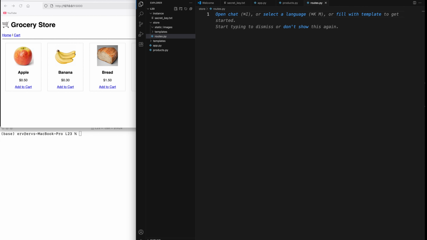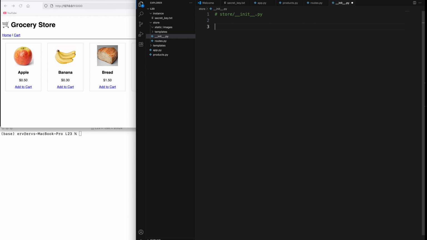Notice that we are going to separate out the routes, and we can also create an optional file here, which is the init.py. This file will be blank, so we are not going to put anything in this file. This is just going to be in store. That's where this file is, init.py, and it's just an empty file to mark store as a Python package. So we'll just leave this blank.